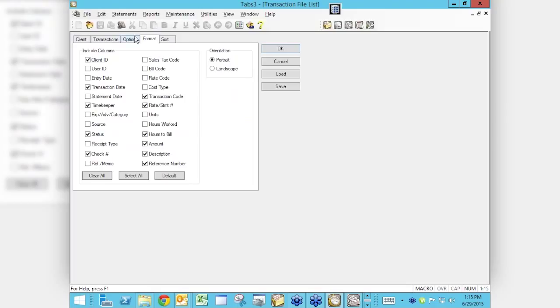Because we know the defaults that we set on the client are just that. They're the defaults. They can be changed. A timekeeper can change that as they're entering it, and sometimes that doesn't need to happen. So we want to have a way to check that. Here's one way in the transaction file: show the rate on the report to see if all of the fee entries for that particular attorney are, let's say, $250 across the board. So that's just another report that you can use for that.